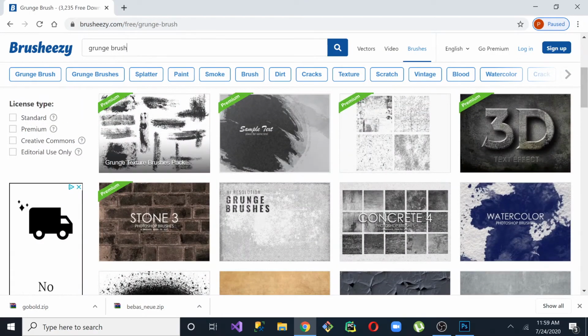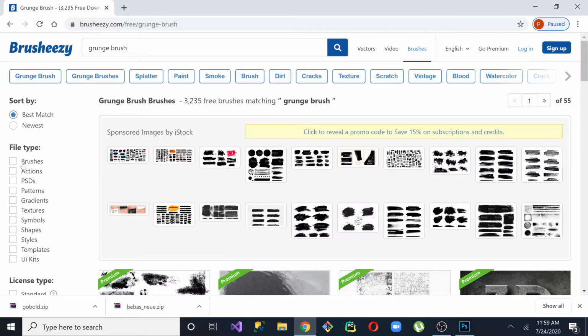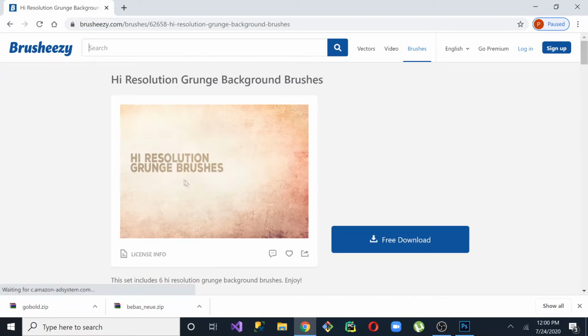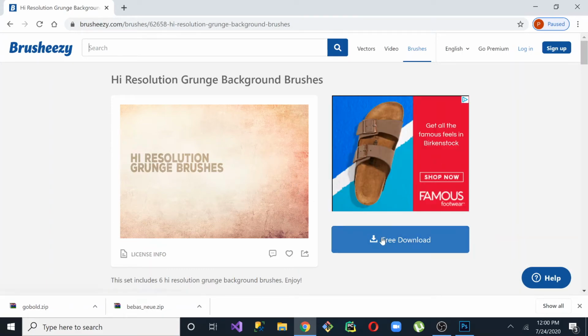If it says premium, you'll probably have to pay for it. You can also filter so that you only have the free brushes available. Coming down here, I'm going to click on high resolution grunge brushes. Grunge is kind of like the texture you see in the background here. All you need to do is click on free download.